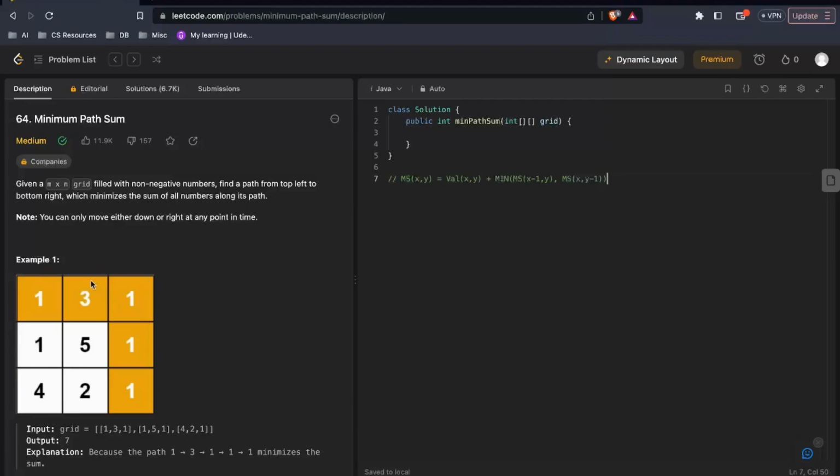Let's take example 1 as our example. For minimum sum at 2 comma 2, that is the bottom rightmost cell, this value will be 1 plus the minimum sum at the one directly above that. If you can see my cursor, I am pointing to 1 comma 2, and the minimum sum at the cell just to the left of it, that is 2 comma 1. Okay, no repetitive calculations as of this point.